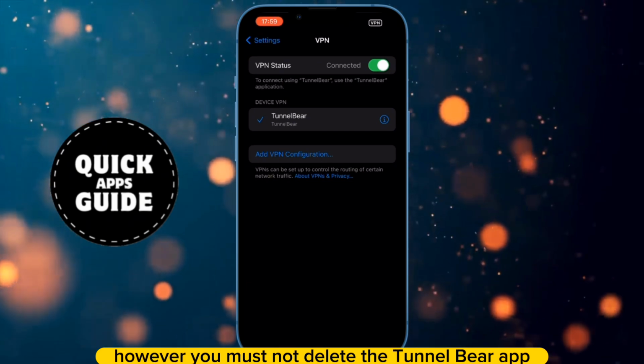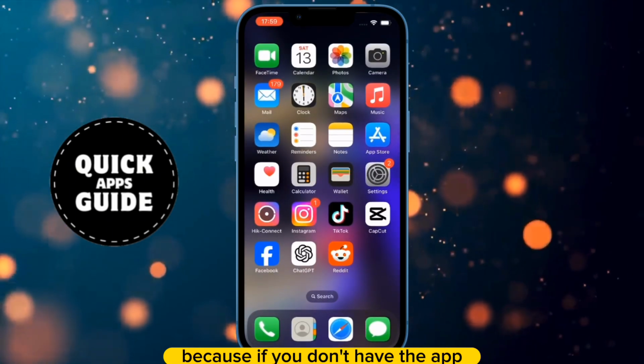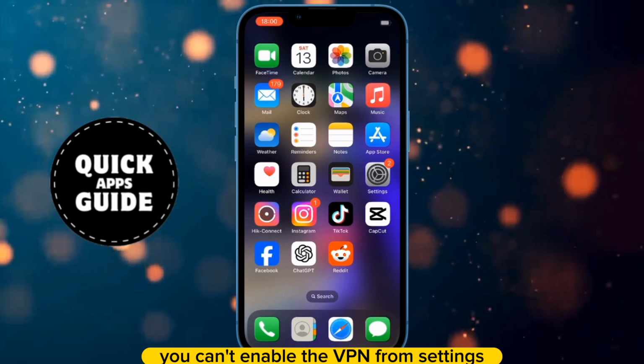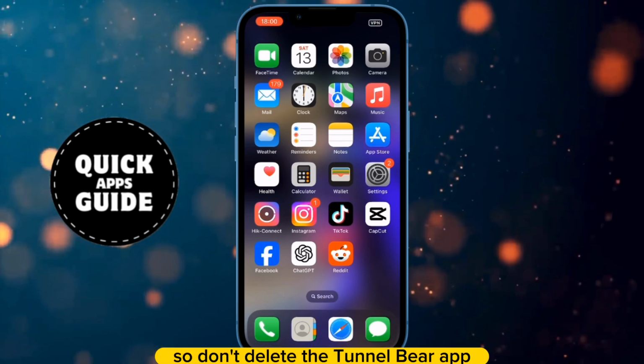However, you must not delete the TunnelBear app, because if you don't have the app, you can't enable the VPN from settings. So don't delete the TunnelBear app.